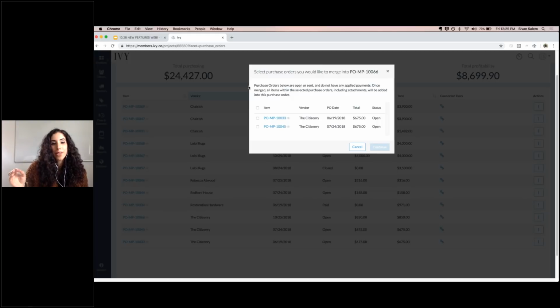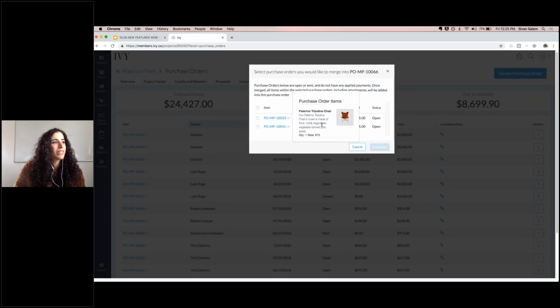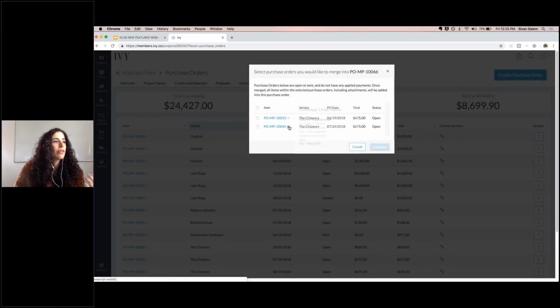All items for that PO, any attachments that you have, will all be combined onto the new combined PO that you create. What's really cool here, anytime you see the little eyeball button, click on it, it gives you a little sneak peek of what's on there. So you could just make sure without even having to open those specific POs that this is exactly what you want to do. You see I'm a fan of this specific chair.